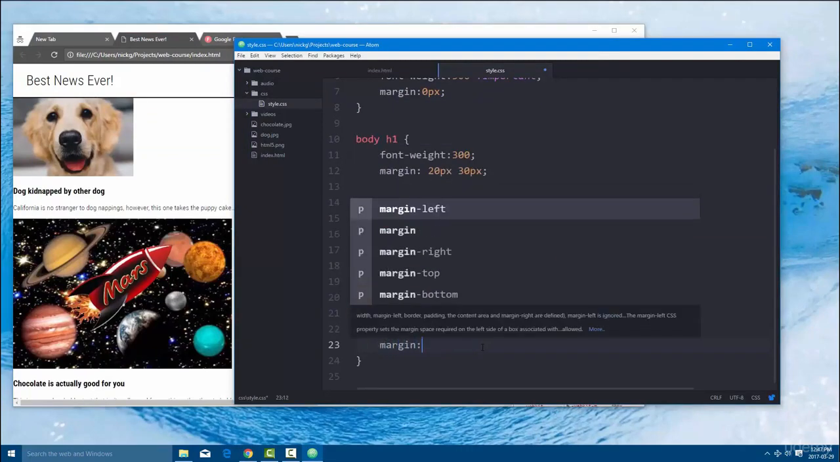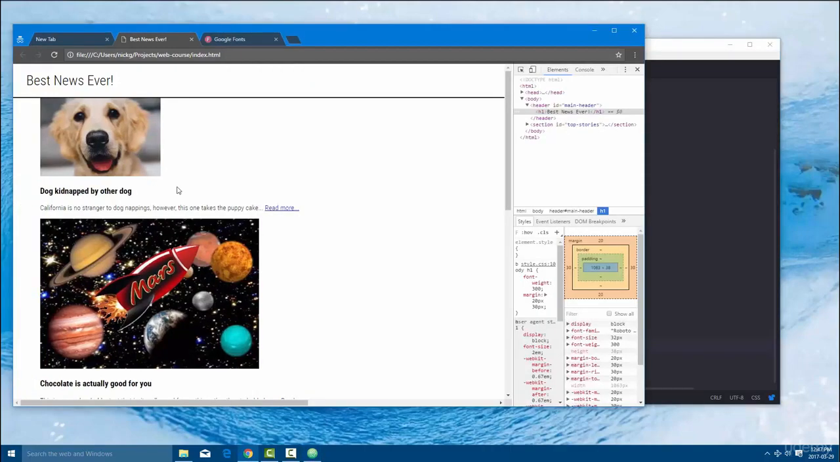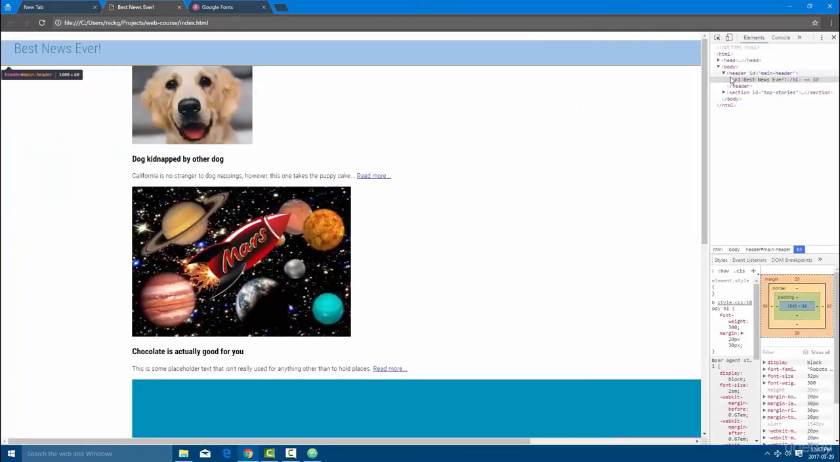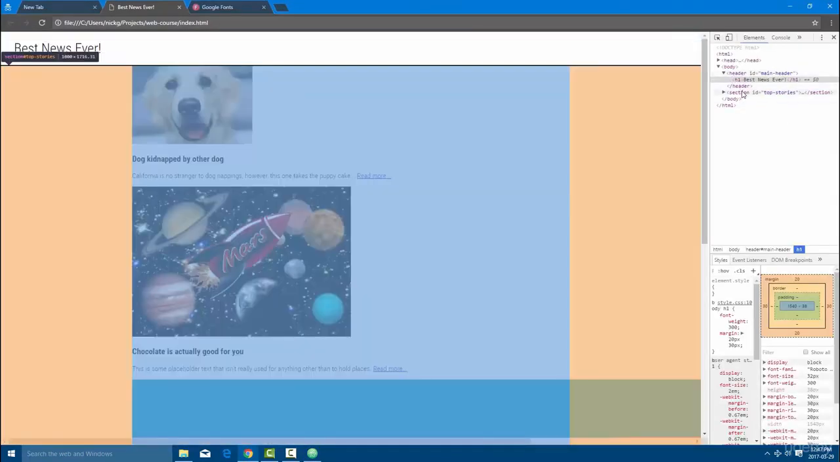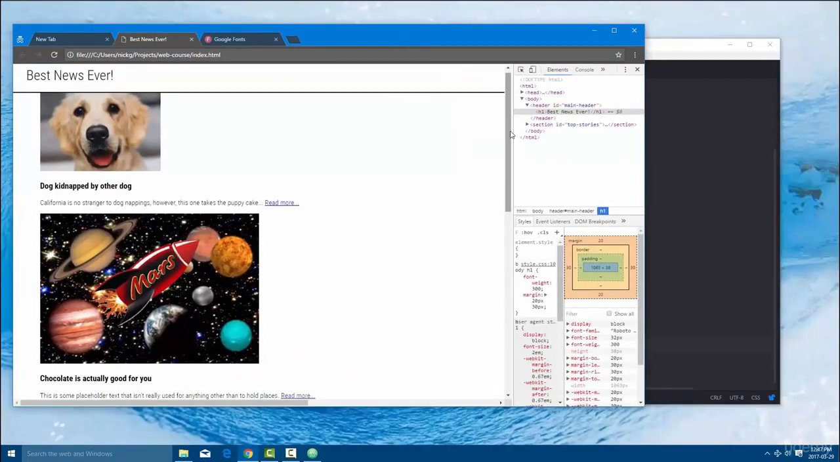Now what we're going to do is center this. We're going to set margin to auto. Save it and refresh. Now we see that this element is now centered within the screen, and when we make the screen bigger, it's still the same width. It's still 1,000 pixels, and this is part of modern web design.